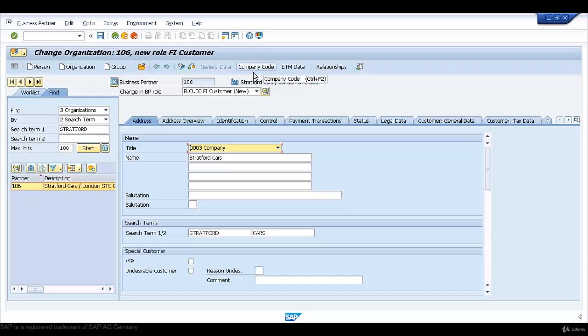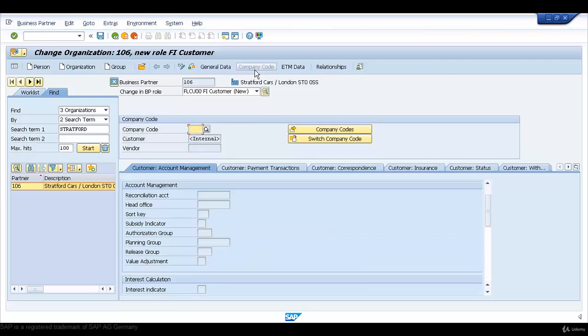So click on company code. And if you remember, in ECC, customer master has got three segments: general data, company code data, and sales organization data. So now we are in company code data or company code segment of this customer, which is Stratford Cars. And we are extending this business partner as customer master. So our company code is AZ01 and press enter.